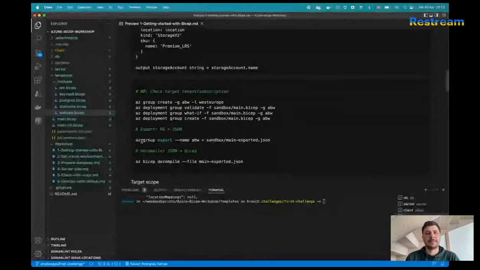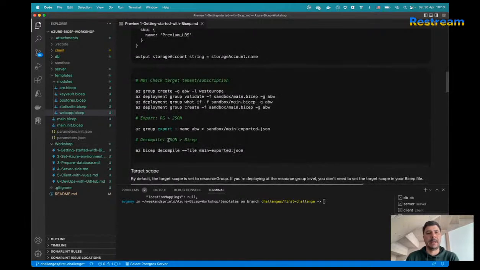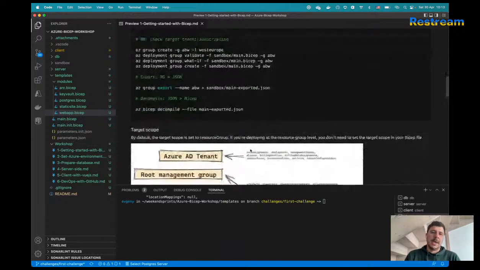We also looked into the export method, which is pretty cool to see what exactly a certain resource or a certain set of resources is made of, to see the actual underlying template, which brings back the JSON specification to you. Then you can use the decompile operation to get Bicep out of JSON.